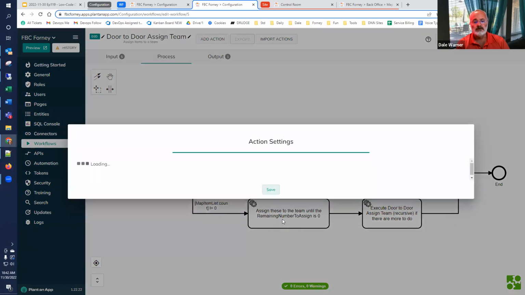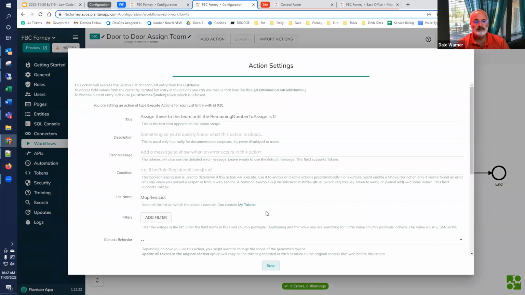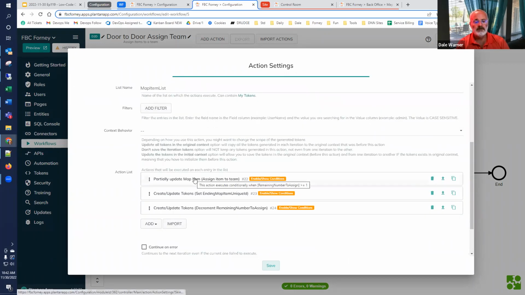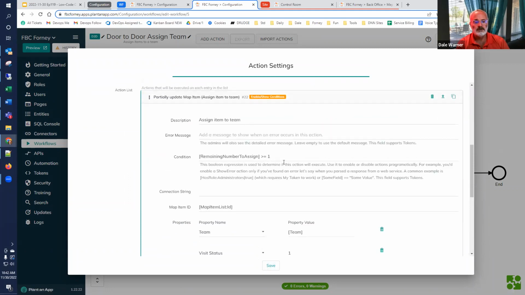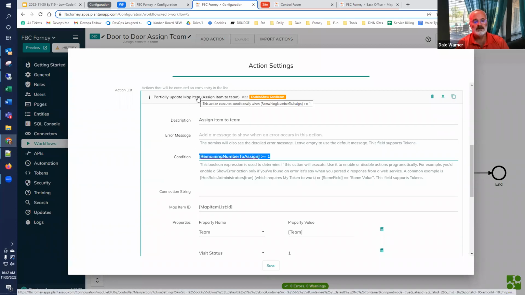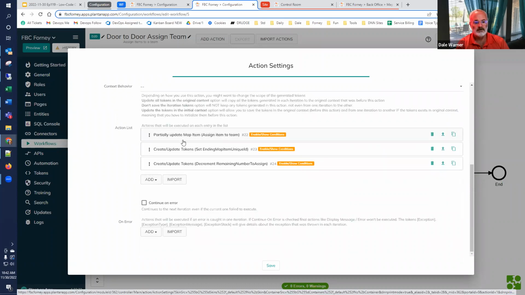So it's in this loop, executing actions on this. It's going through all 10 addresses, but these actions are conditional. It's only going to work if the remaining number to assign is 1. At first it's 5 and it assigns it, then 4, 3, 2, 1, and then 0. When it's 0, this doesn't assign anything anymore. The partially update doesn't work.